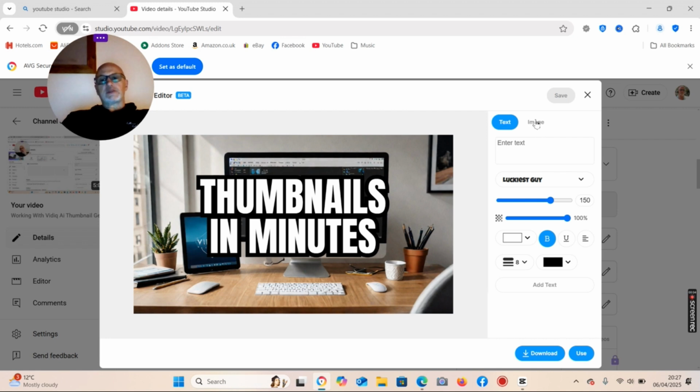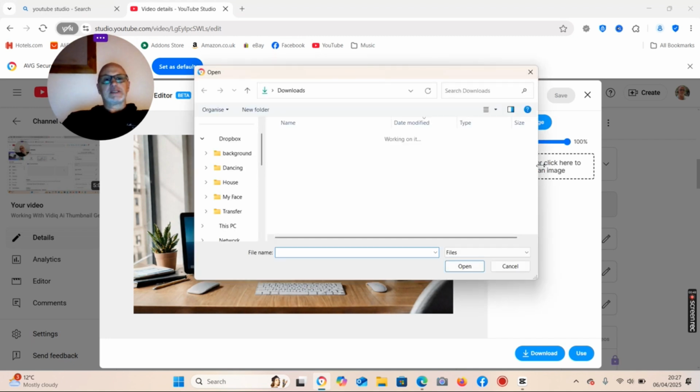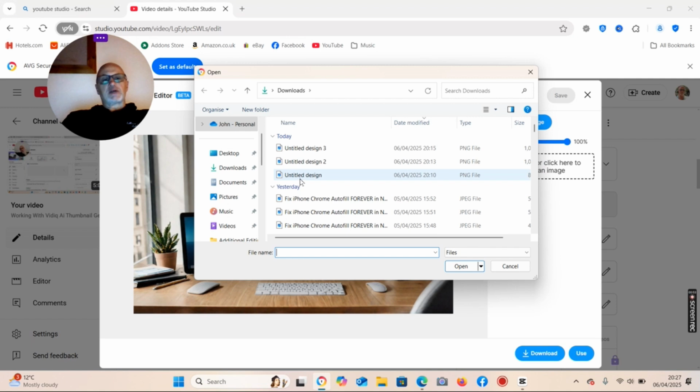So if I go to image, and then drop a file or add an image, it takes a little while to do this. So it automatically goes to my downloads. It might go to a different place for you.